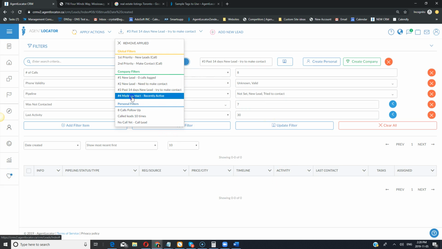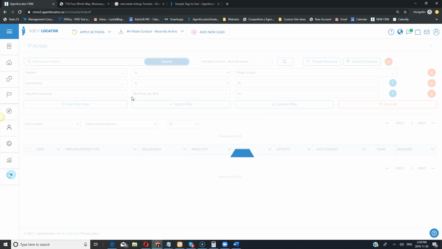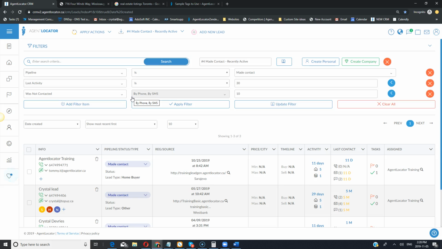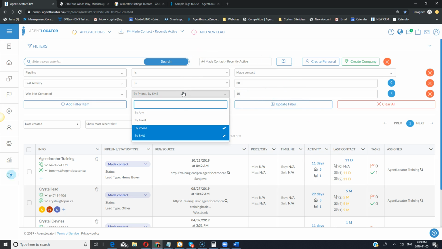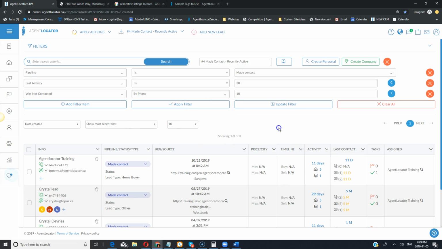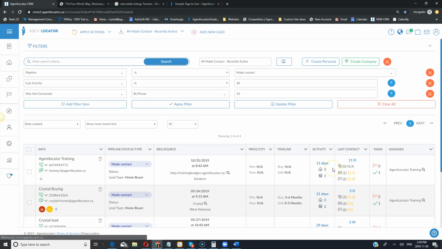So you have here those number 4, made contact people. These are all people where now you've made contact with them and they've been active in the last 30 days, but you haven't contacted them by phone or SMS in the last 10. So often enough, I'll create this filter for you guys. When I create it, I'll only include the phone. So if I change this, we've actually added a person there.